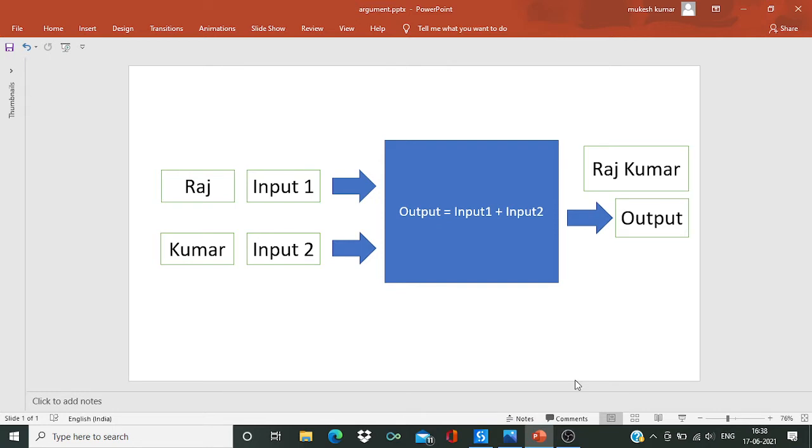So over here you can see that this blue box is one workflow. Now what it is doing, simply if I'm passing two inputs, it is combining both of them and that will be our output. Pretty simple, one of the easiest ones. So if I pass Raj as the first input and Kumar as second input, then it will give me Raj Kumar as output.